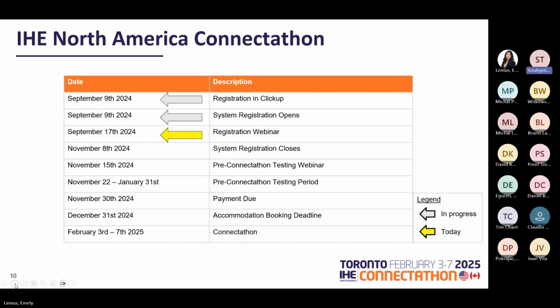Okay. For the IHE North American Connectathon, this is the roadmap of the event. At this time, we start the registration. For the registration, we have two main phases. The first phase is the registration in ClickUp, which is mostly administrative registration. It's mandatory for all participants. The same goes for the system registration in Gazelle, which is mostly for the technical part: to register your system, and also to register the participants in the event, which users will be on site in Toronto, and so on.